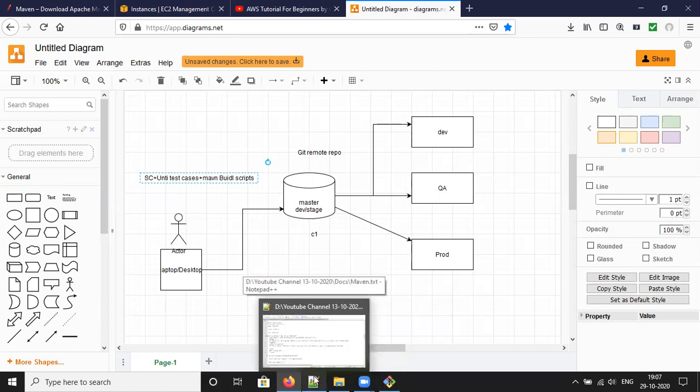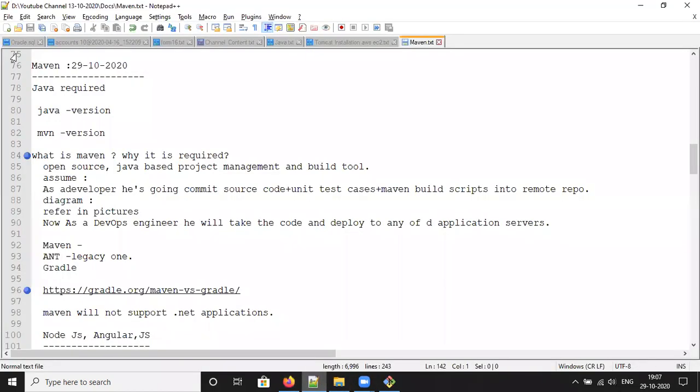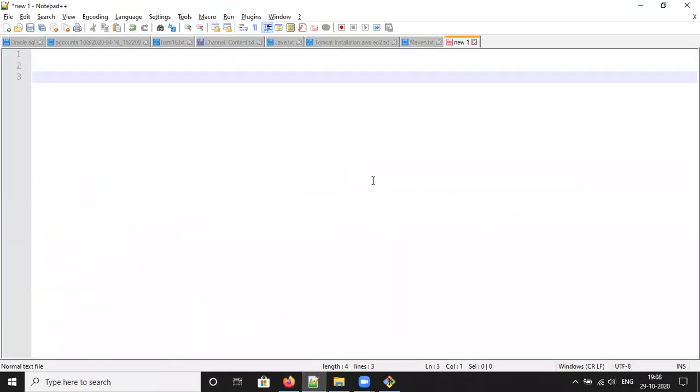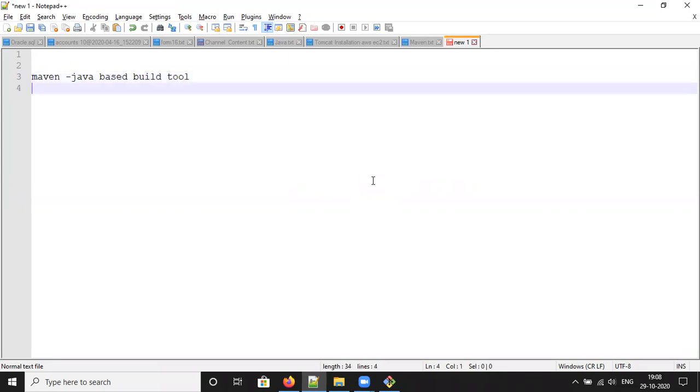Now I want to check what build tools are available for Java and other languages. Now you can check any build tools. Maven is a Java-based build tool. Someone will ask, will Maven support .NET applications? No, boss. It will not support .NET based applications. Only Java-based applications it will support.